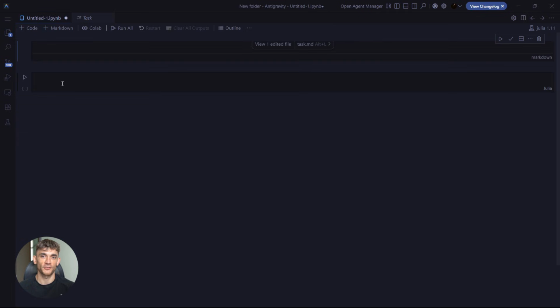You can check if you have a GPU assigned. You can run your machine learning models. You can train neural networks, all from inside your editor with syntax highlighting, autocomplete, and all the features you love.